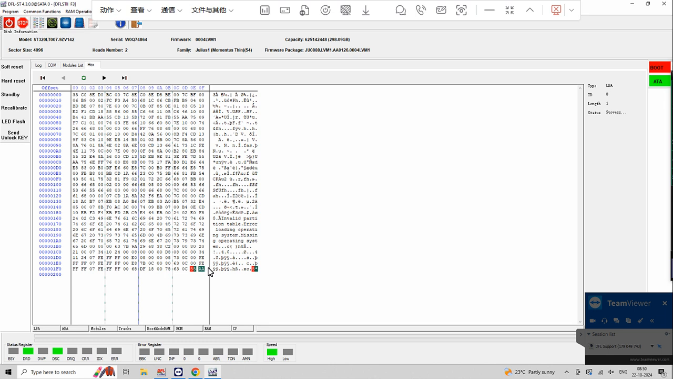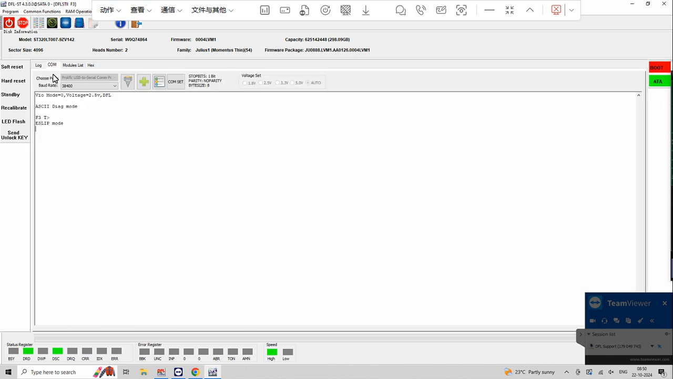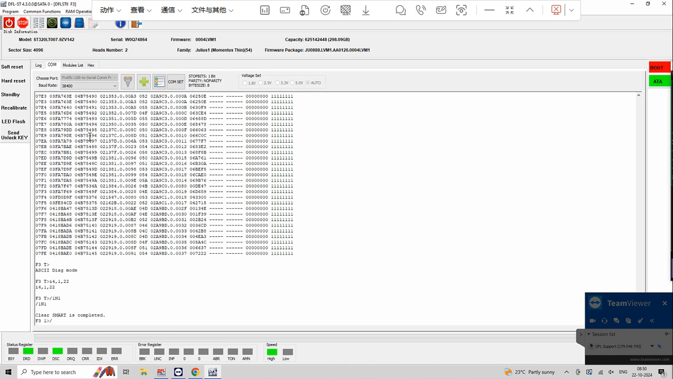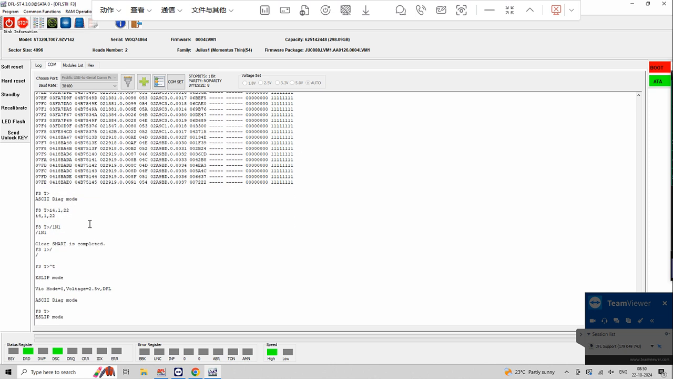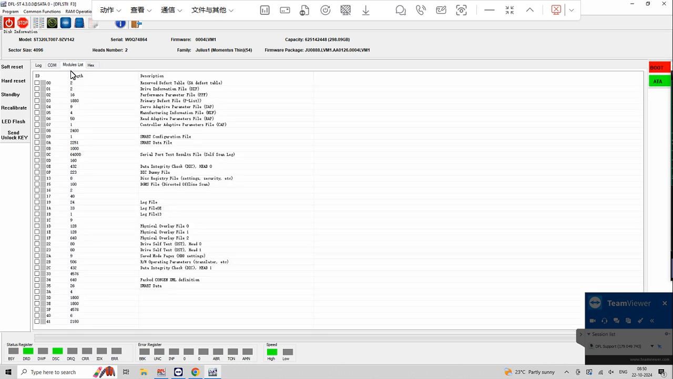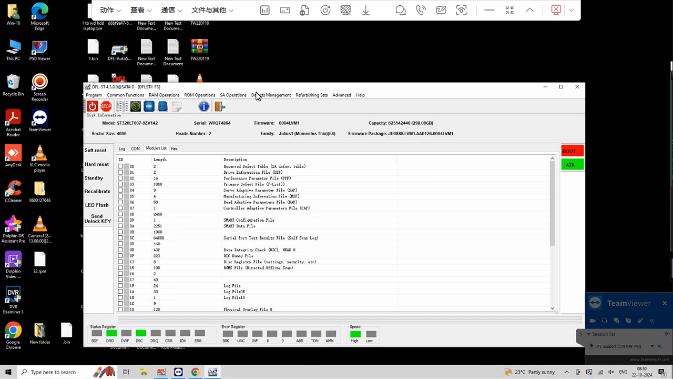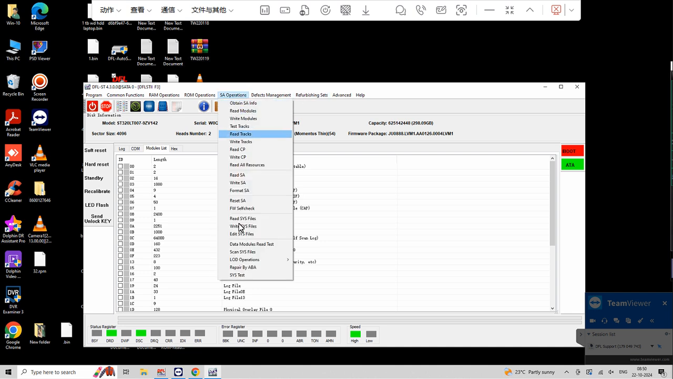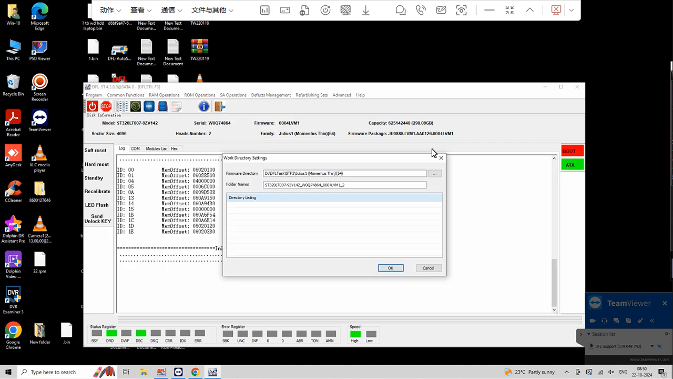Now, after we have cleared the glist, we also reset the SMART. We have not yet regenerated the translator at this time, so we check the modules list. This is the module list, okay? We can also try to check the SOS files from the SA operations. Read SOS files, and let's see.